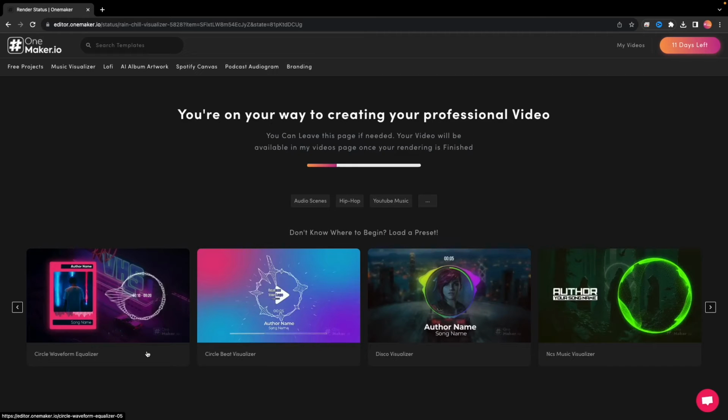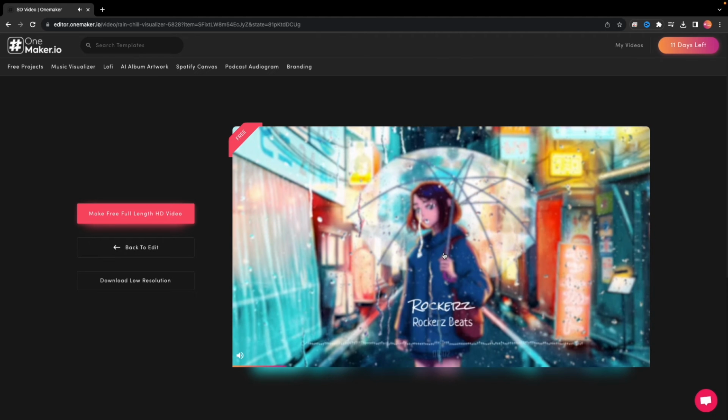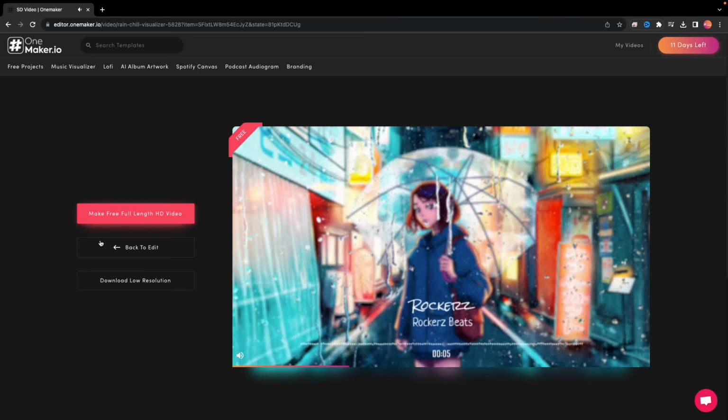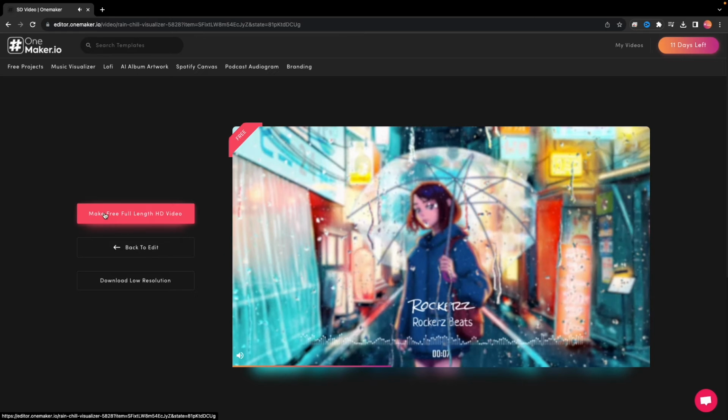In just a matter of seconds, a video preview will be generated. Take a look at the result. If you're satisfied with the preview, you can proceed to create a full-length HD version by clicking Make Full-Length HD Video. Or if you want to make further adjustments, you can go back and tweak things.